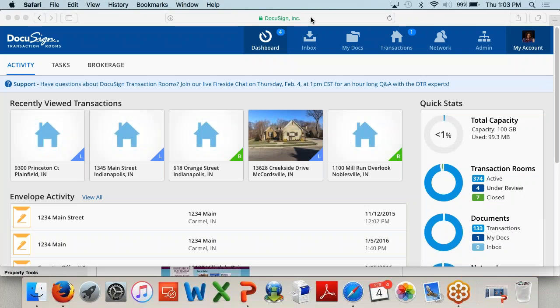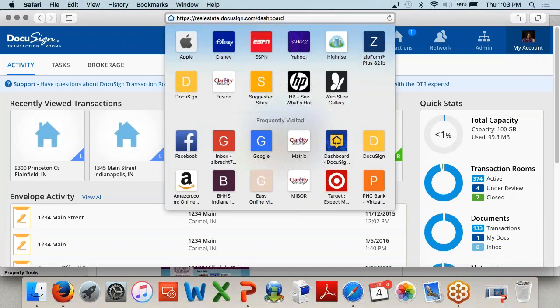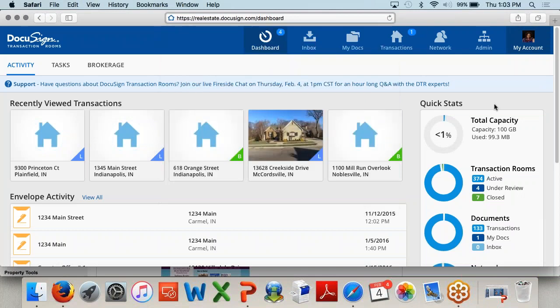For DocuSign transaction rooms, everything is done through realestate.docusign.com. In here, you'll be able to create your file, type up all your forms, and send anything out for e-signature as well. So you can kind of do everything that you would need for the transaction inside of here.